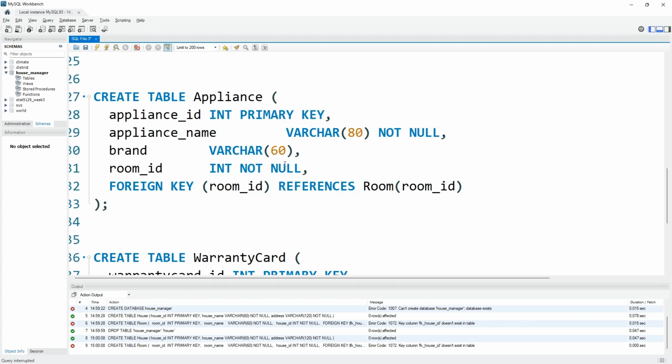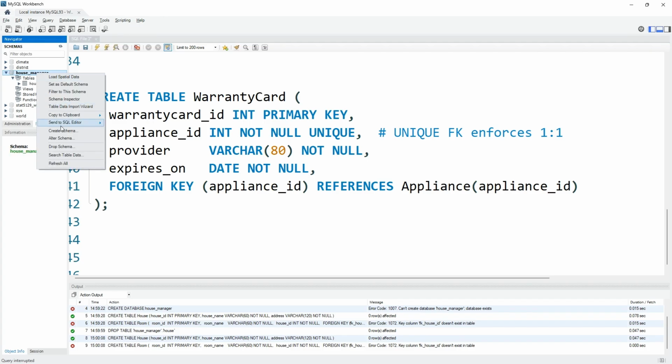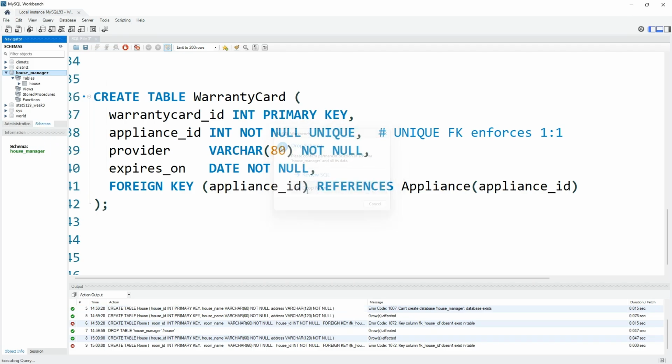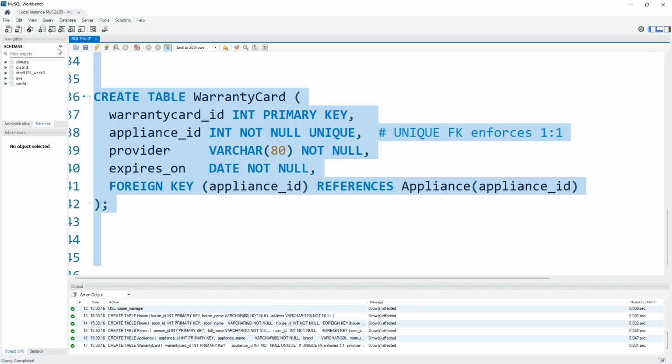The same thing applies for table person, the same thing applies for appliance, and the same thing applies for warranty card. Now, when this is done, just give me a second. I will just drop all this, and then I will run everything, and then we'll refresh, and then you will see that all these different tables have been created.